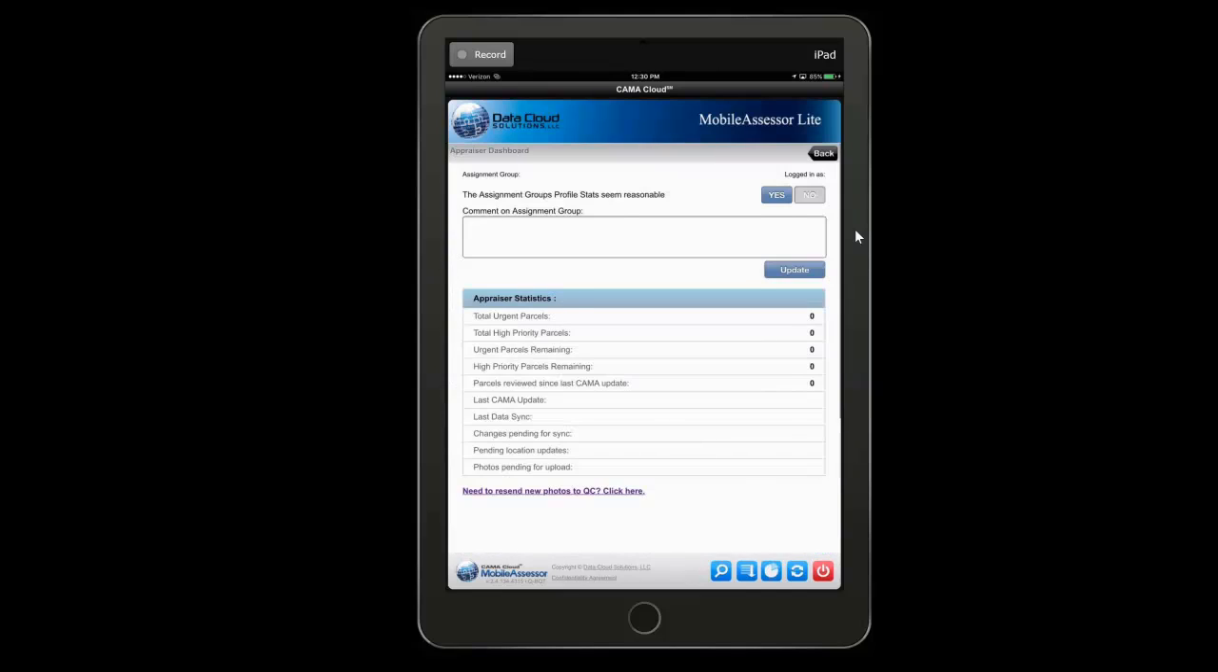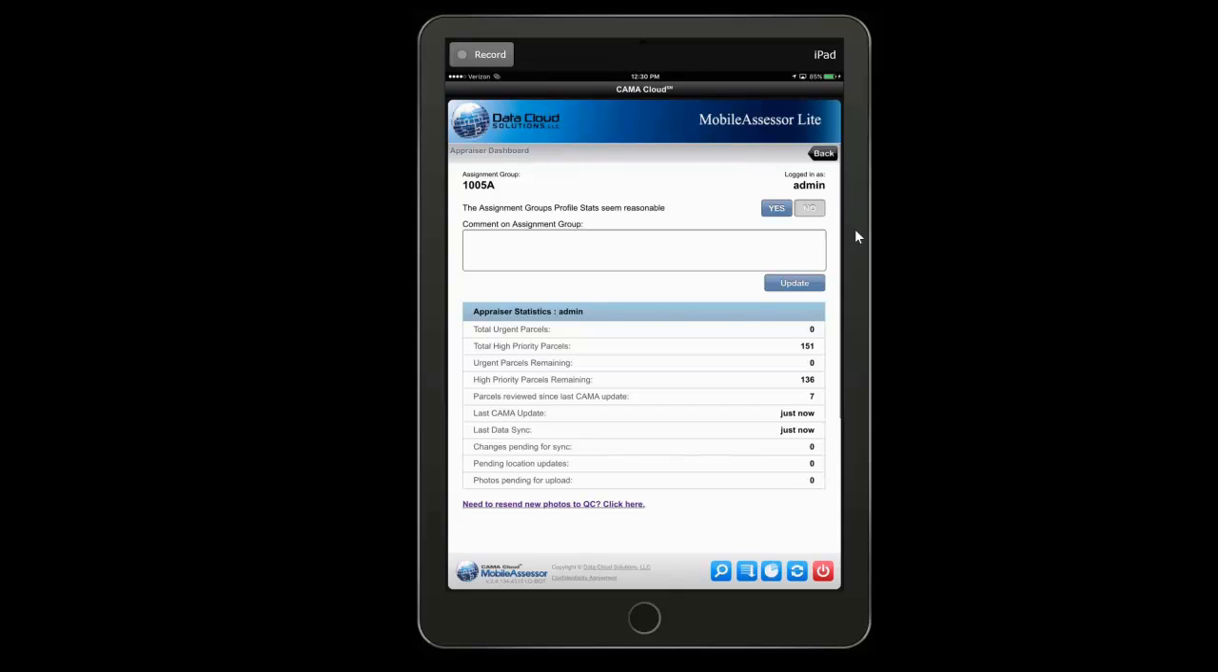The field lister is actually able to keep track of their own productivity too. So in here, they'd be able to see how many properties you've assigned to them, how many they've completed, and how many are left remaining.